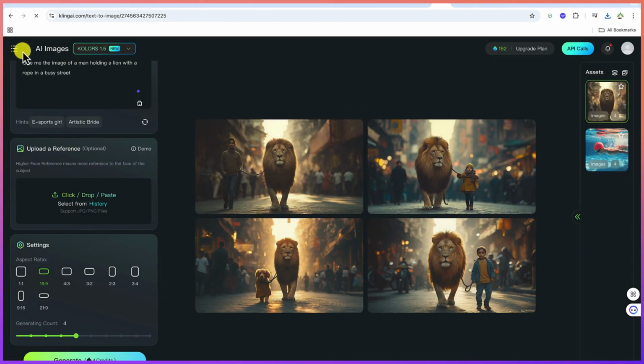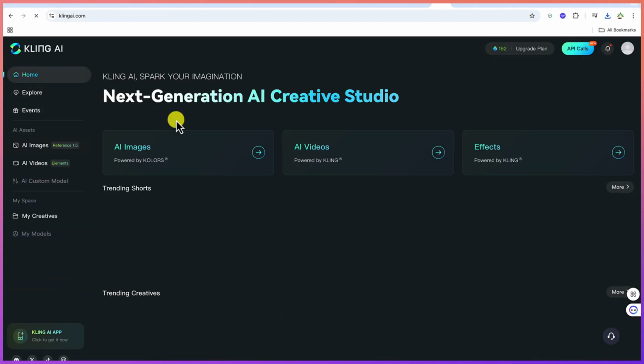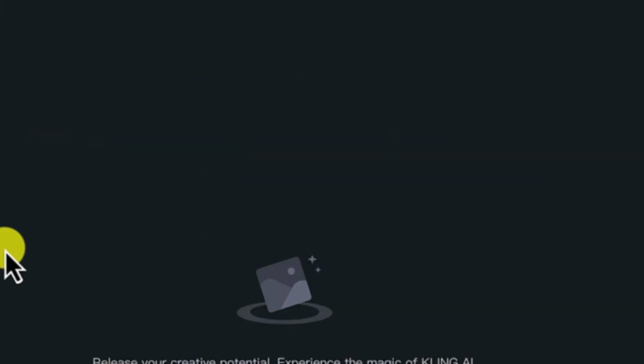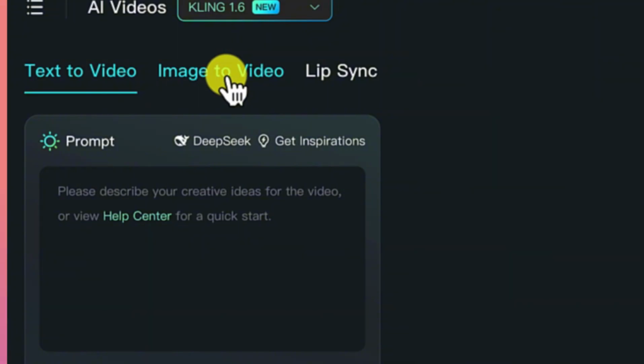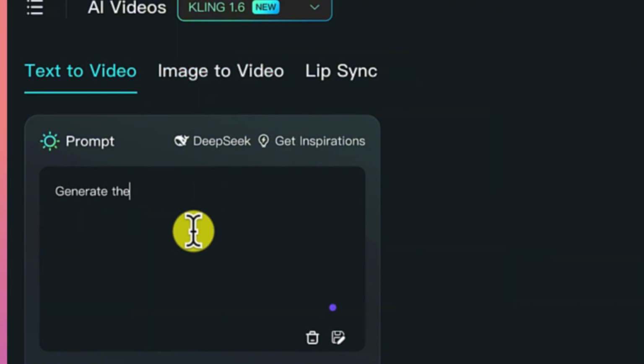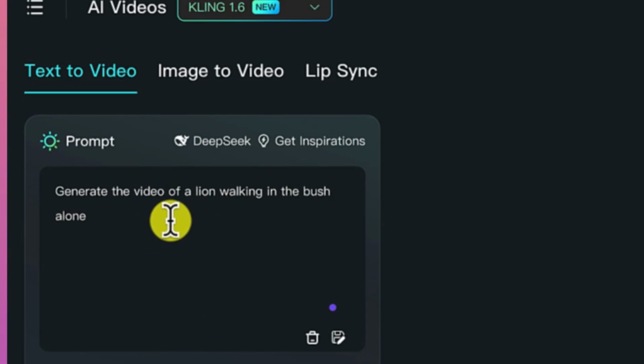Let's go back to the dashboard and do video generation. Now, for video generation, you have options. You can do text to video and you can do image to video. So let's say we do text to video. Generate the video of a lion walking in the bush alone.